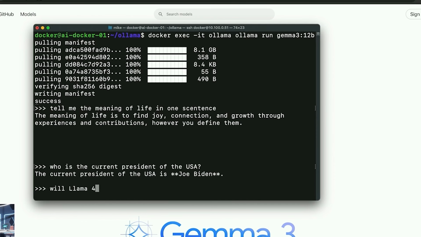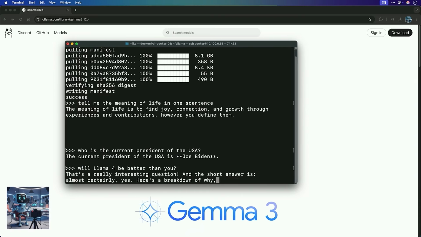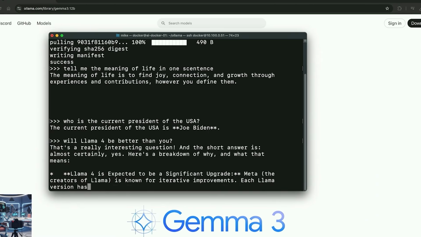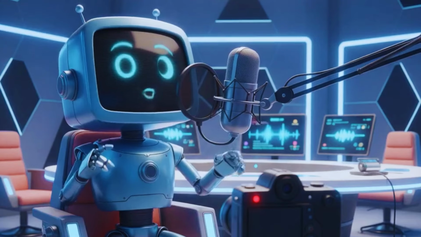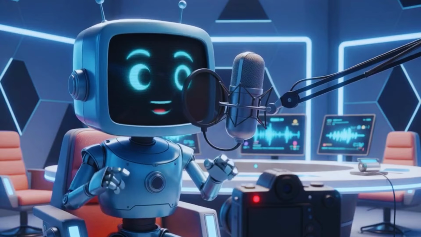No. Will Llama 4 be better than you? Let's find out. That's a really interesting question. Short answer, almost certainly yes. Here's a breakdown of why. It goes on to say it's going to be a significant upgrade. It certainly is. So come on, Meta, you're up next. Llama 4.